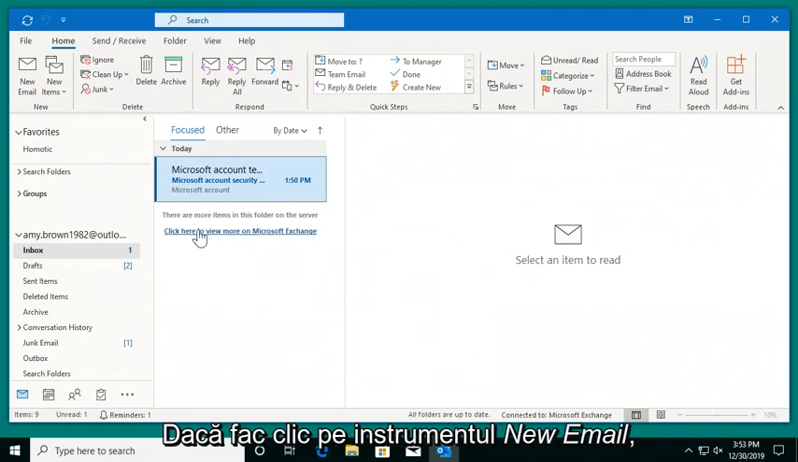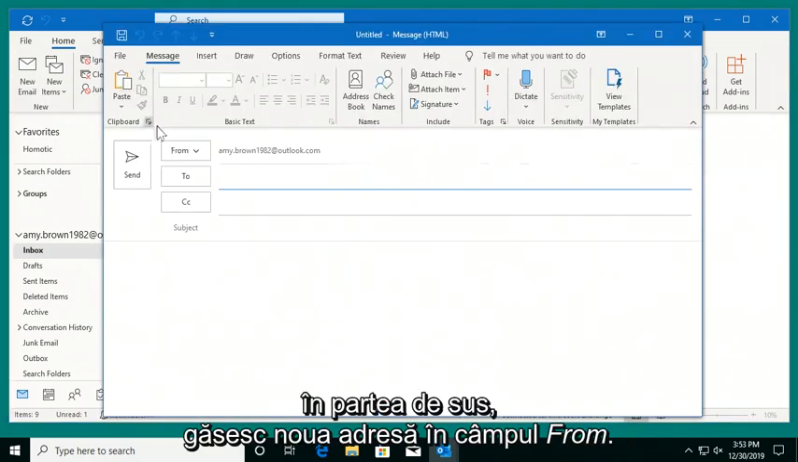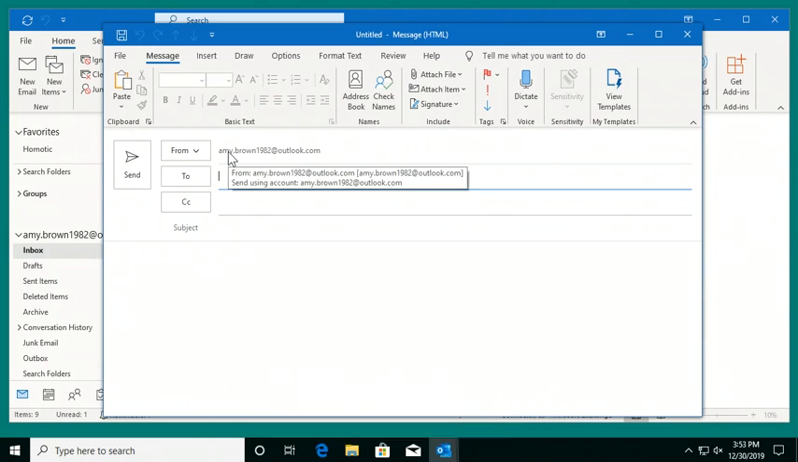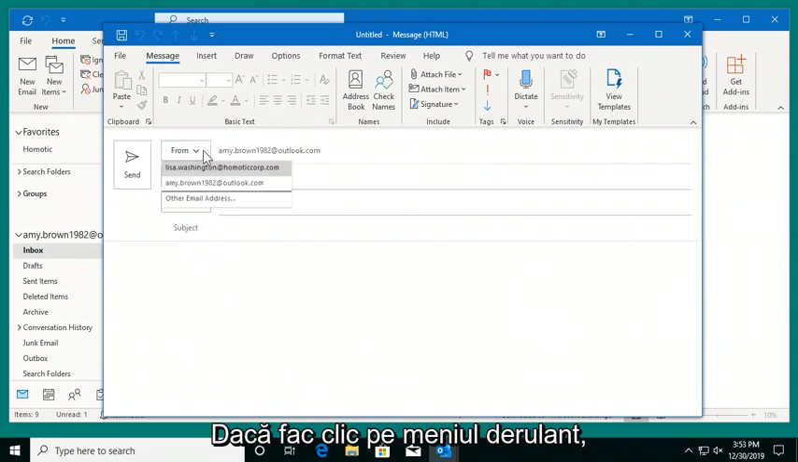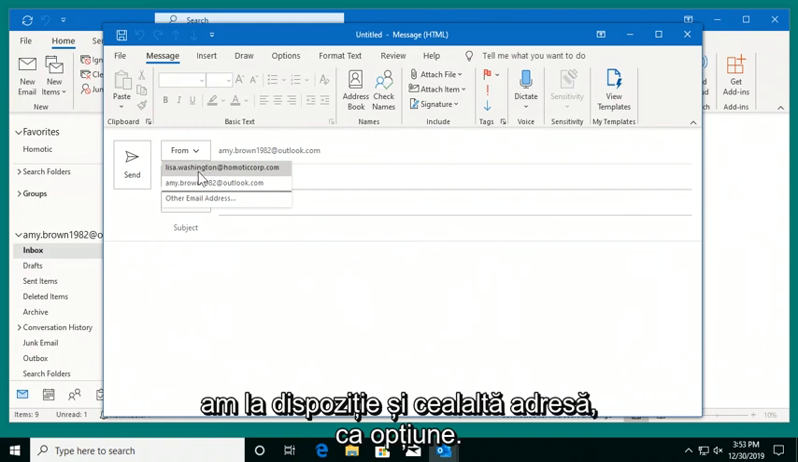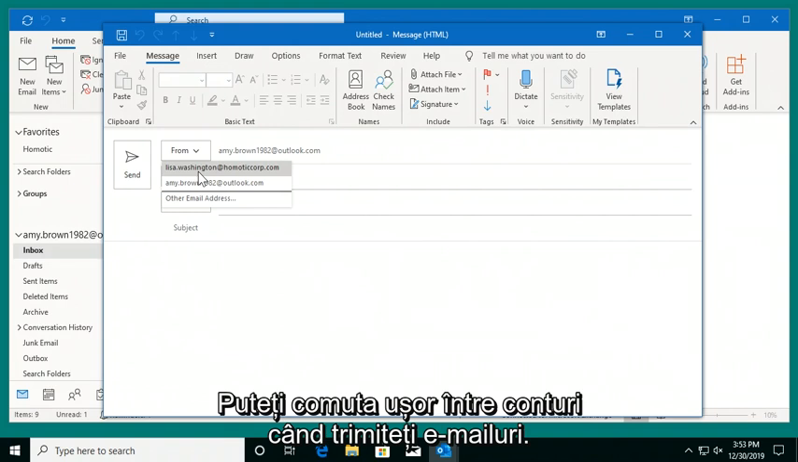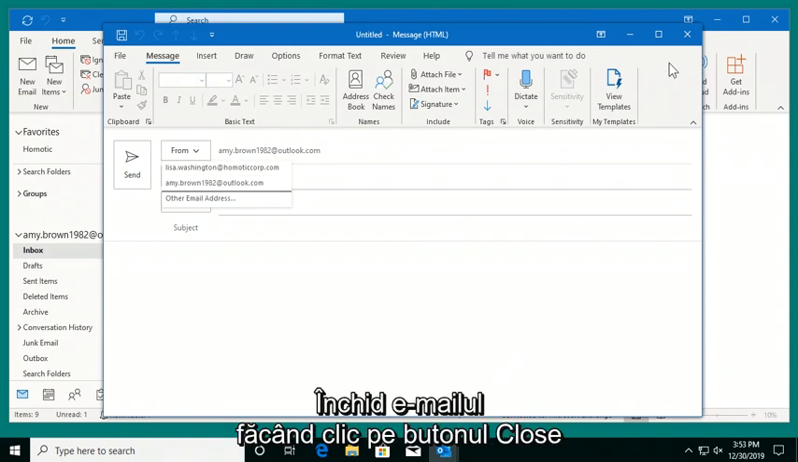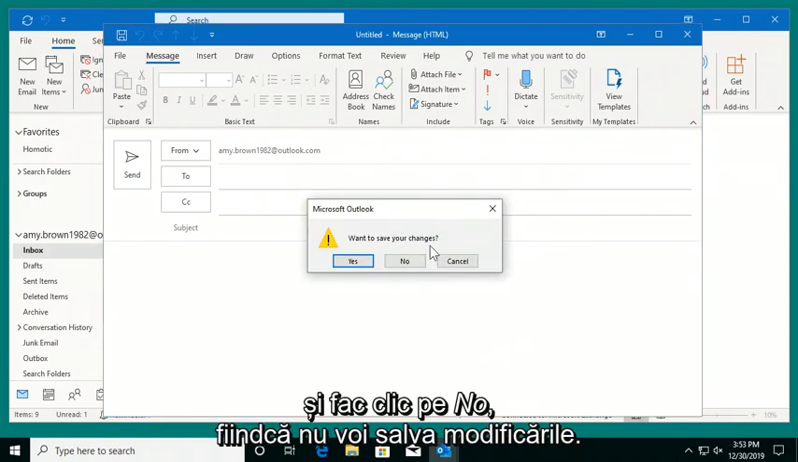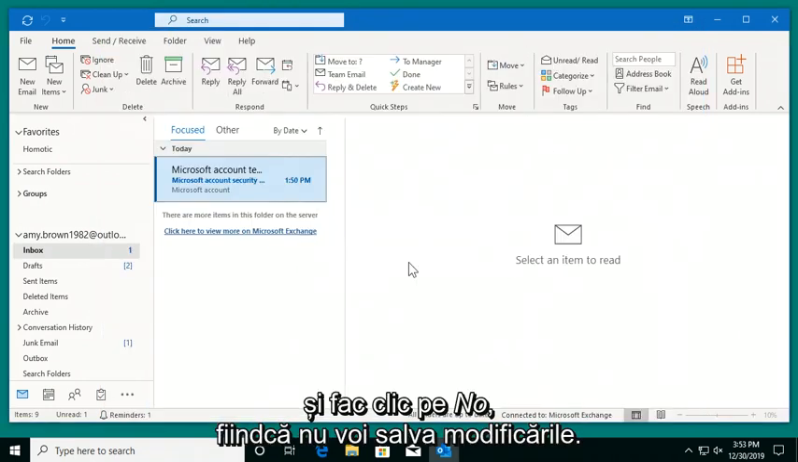And if I click on the New Email tool, at the top I can see the new email address is in the From field, but if I click on the drop-down menu button, I see I have my other address as an option as well. So you can easily choose between your different accounts when sending emails. Just going to close this email by clicking on the Close button, and then click on No because I'm not going to save the changes.